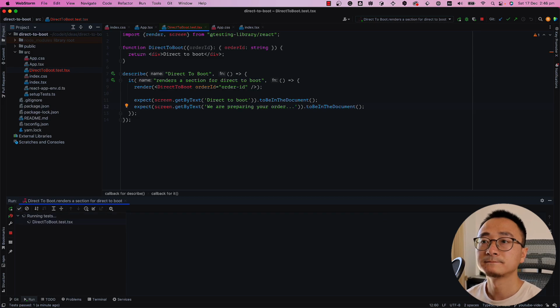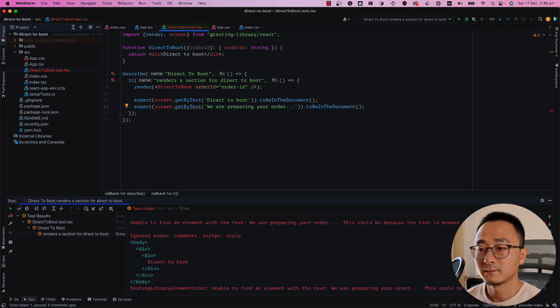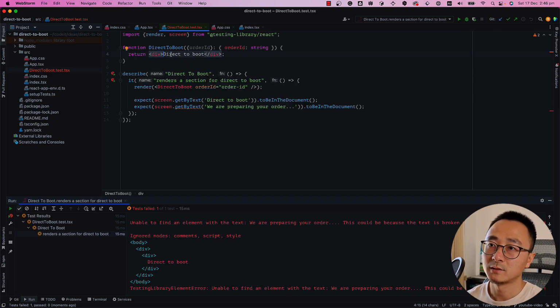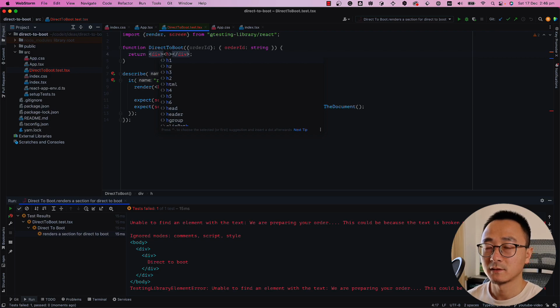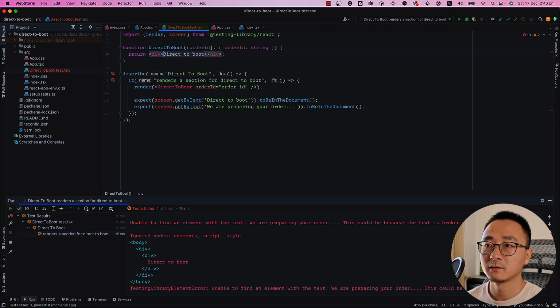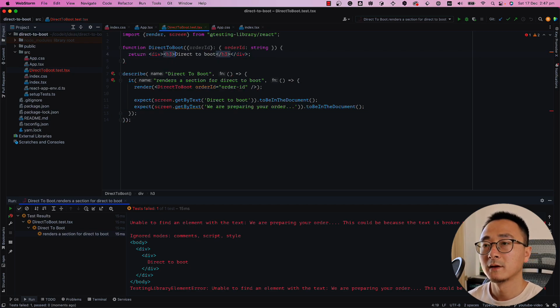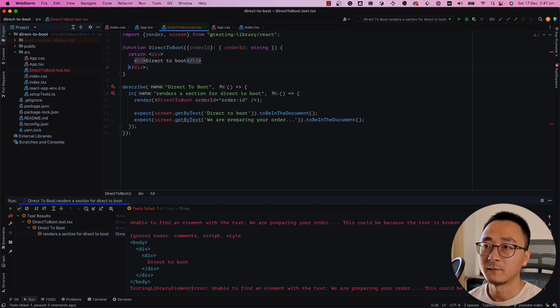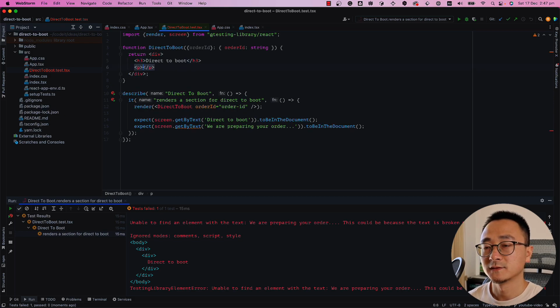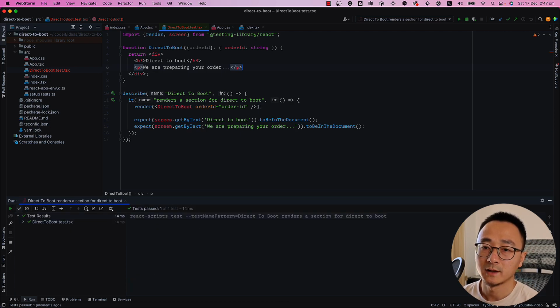If you run the test again, it will fail this time because the text is not there. So we can first wrap this with an h3 to wrap the header, and then we also want a paragraph to display the message like this one. So we are preparing your order, which is good. And if we run the test again now, it will pass.